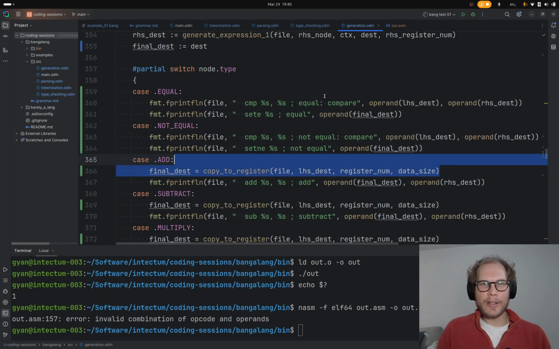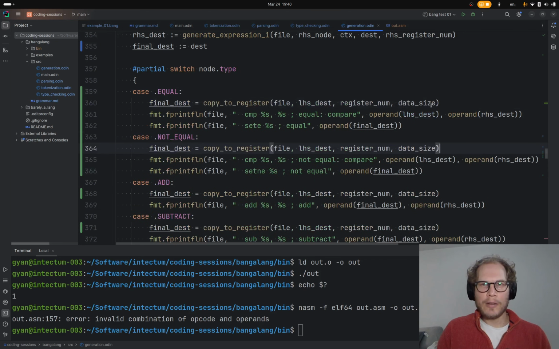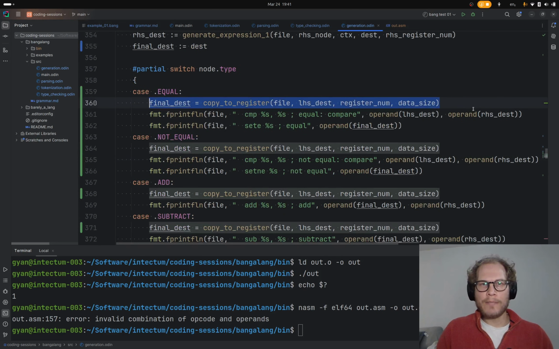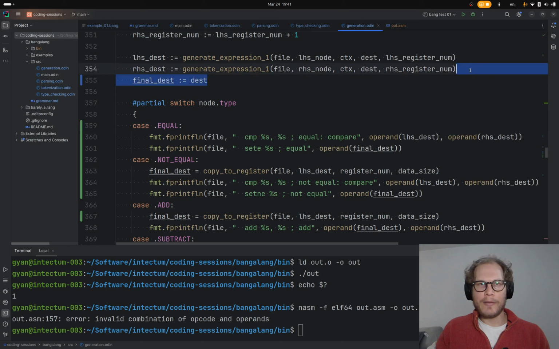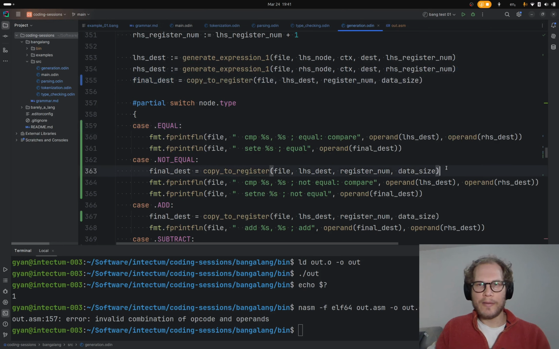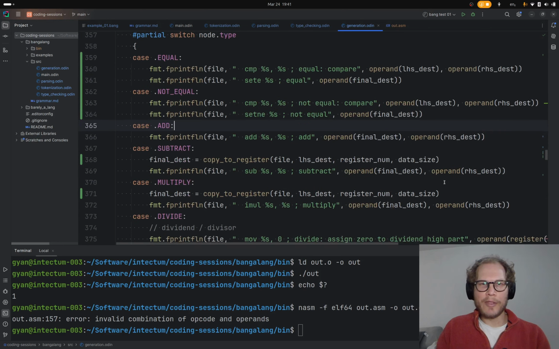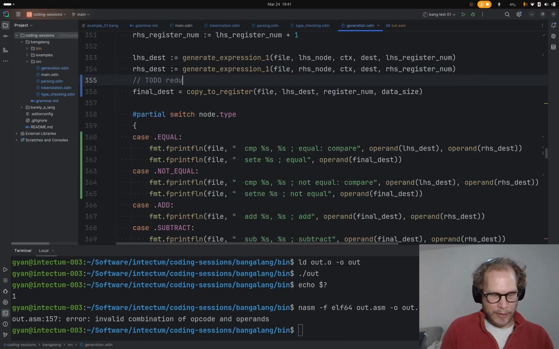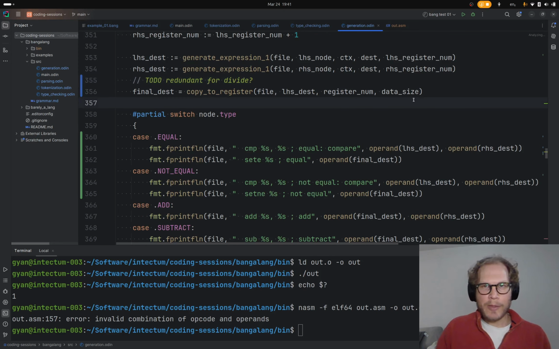So I guess we're actually going to do this here as well. Copy to register. Yeah, so that just makes sure it's in a register. Maybe I should have just left this out here. It's a bit redundant for divide, but it's something we can clean up later, because it really seems to be needed for most things.